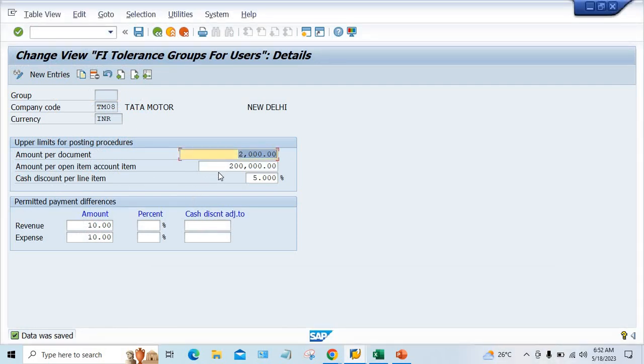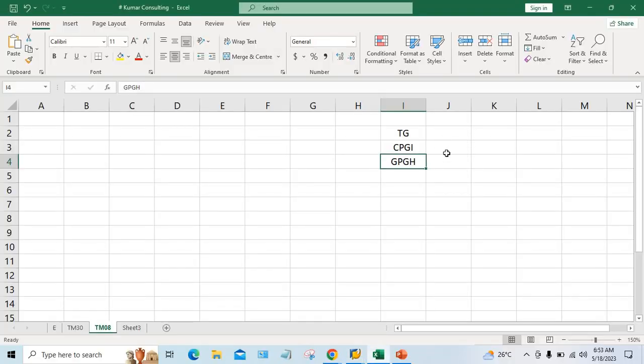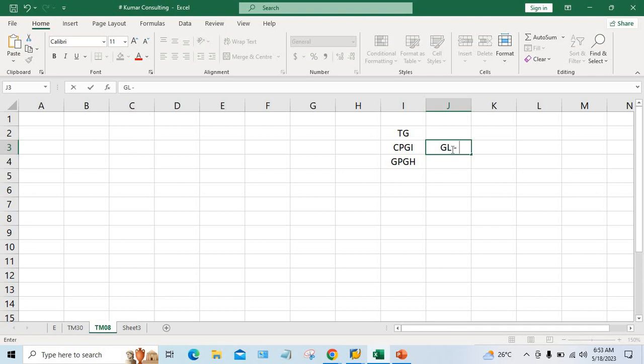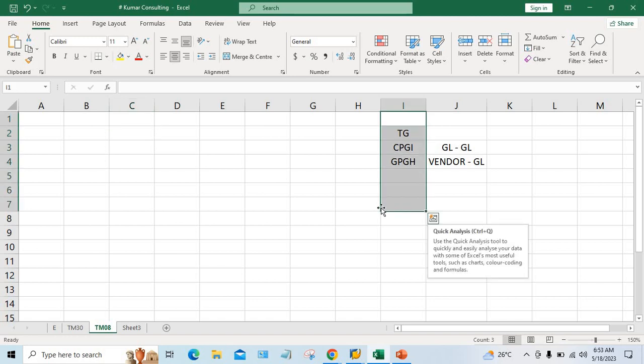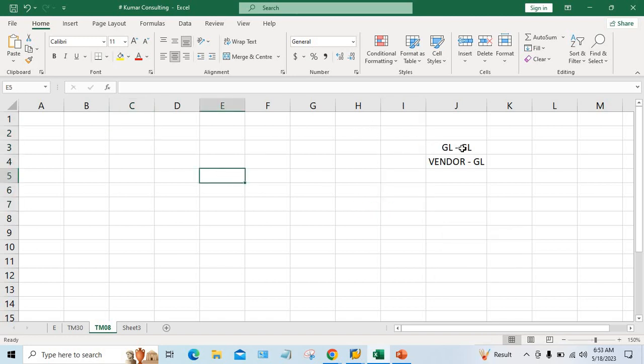What about this one, guys? Amount per open item. This is for customer vendor line items, guys. Okay. See, this is for JV. JV means GL to GL entry. Okay, GL to GL. And customer vendor open item means what? That is for customer vendor items. Like, let's suppose vendor to GL. See, what is the example I'll tell you. Now, when I say GL to GL, just do one thing. Okay.